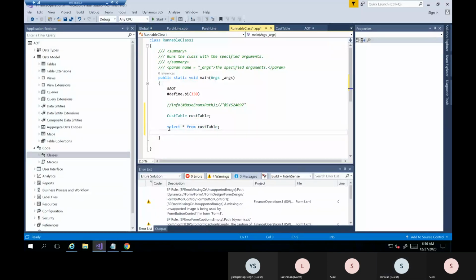So this is the simple select statement. What we are doing: select star is nothing but getting all the field list, and from cust table is the table buffer. Okay, it's a very simple statement. I think you guys are understanding. So this cust table buffer contains the complete one record. Okay, so a select statement will always get one record.